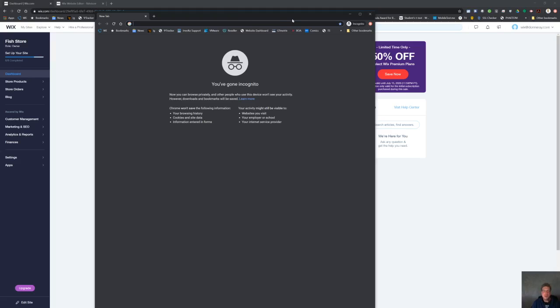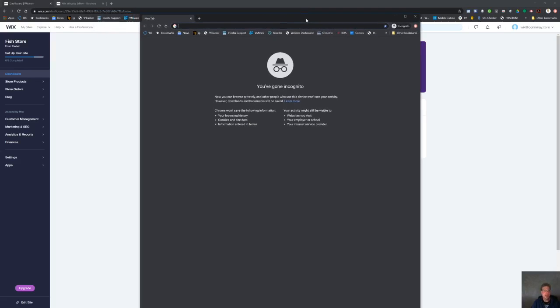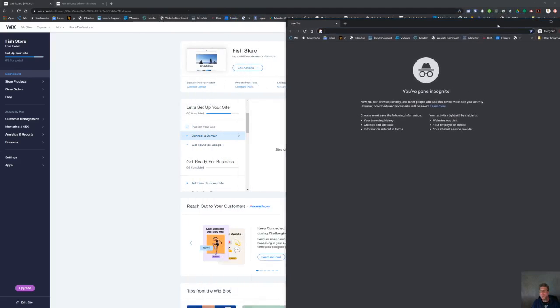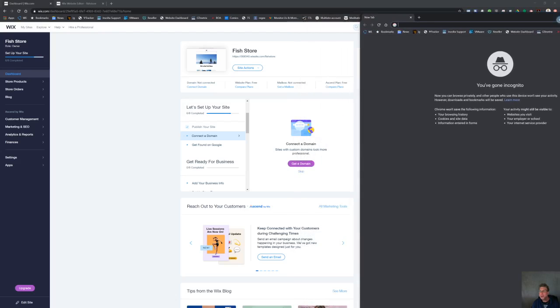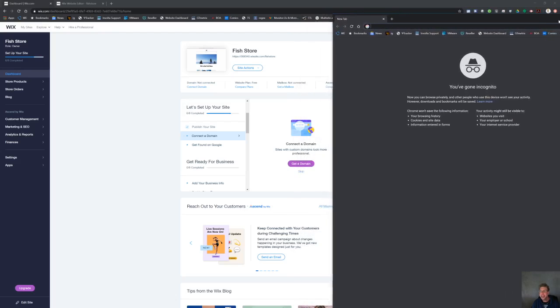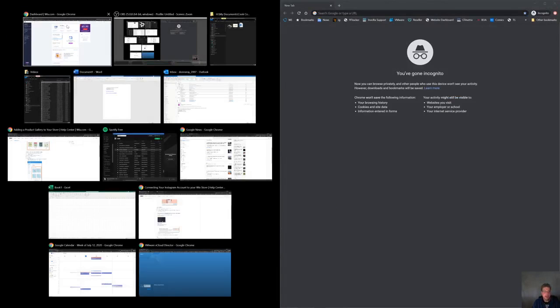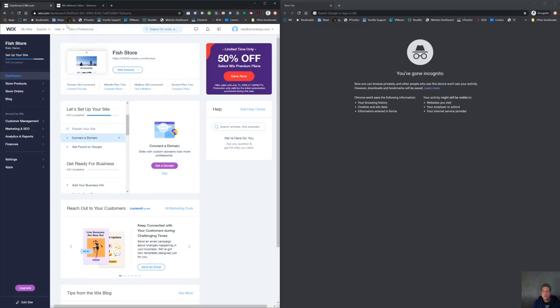So in Windows, if I want to see two windows open at the same time and taking up half the screen, I could just move one window over to an edge, and as soon as my cursor hits that edge, I'm going to get a little flash, and I can see it's going to take up half the screen. And then the second one is right there. So now I have the back end right here, and I have my incognito window here, what the people would see.